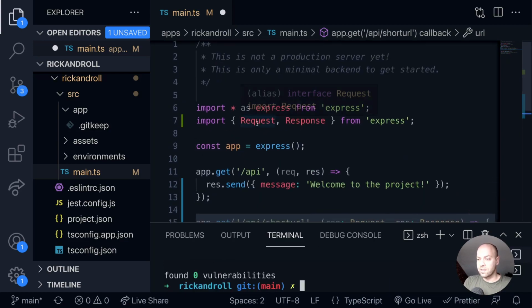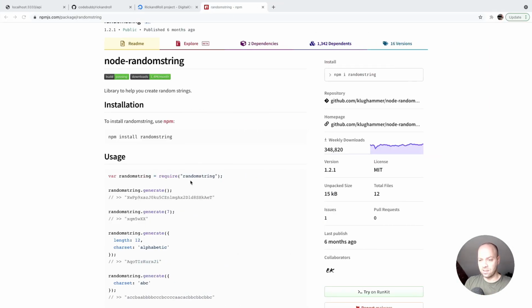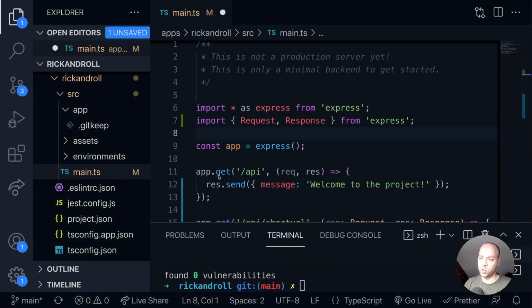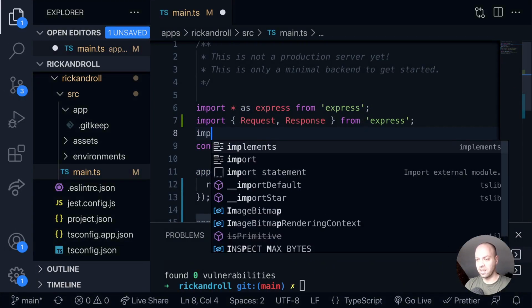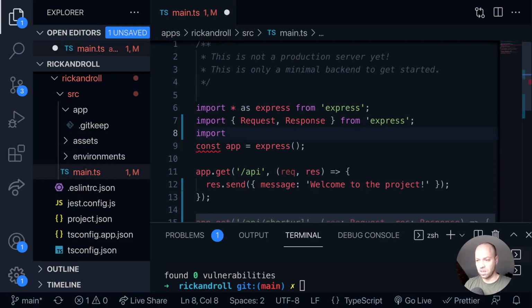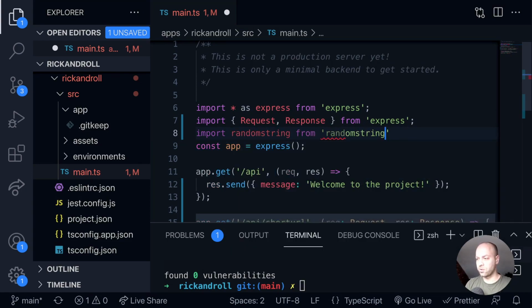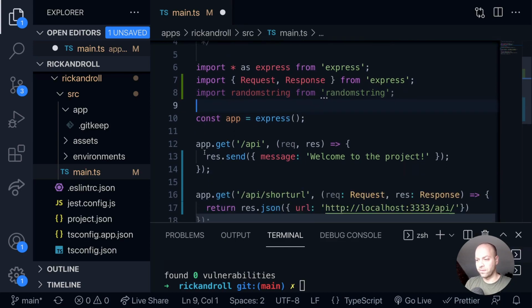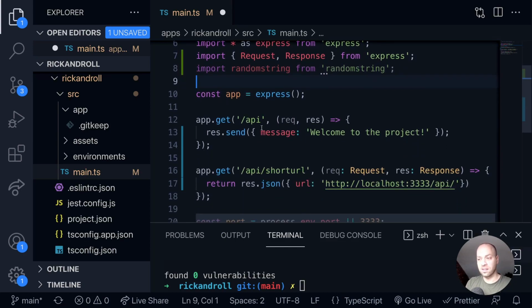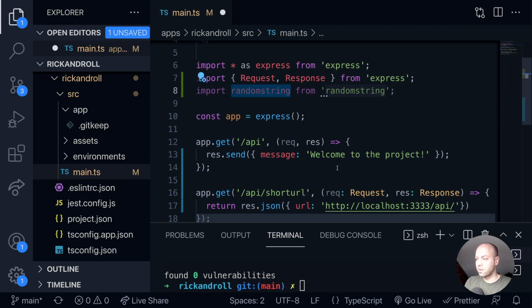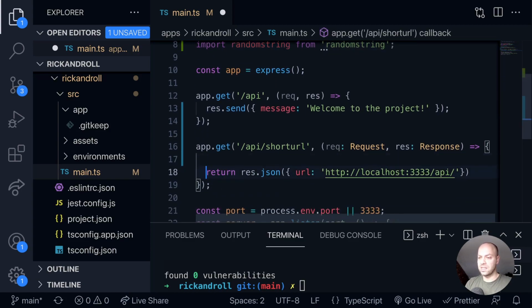So let's import that. The format, as you can see, is using a CommonJS require statement here, but because we're using TypeScript, hopefully this should work just like this. So import random string from random string, and that's not giving us any problems, so hopefully that's going to work okay for us. So let's generate the random string within the GET request.